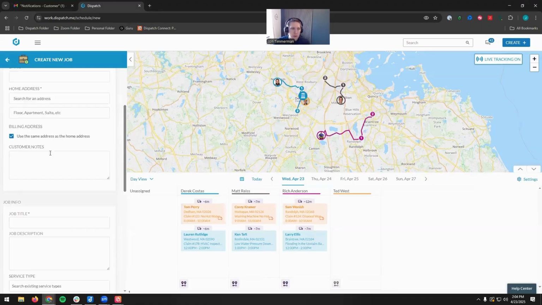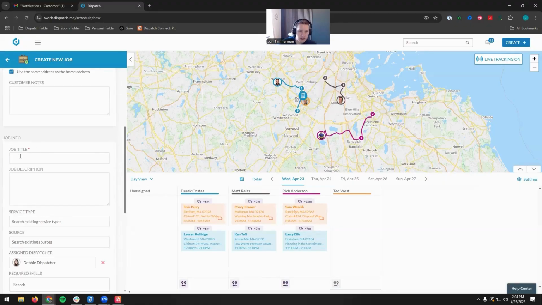As we scroll down, we're going to use some job information, such as, let's say, HVAC broken. Job titles, put in whatever you want. Job description is going to be critical to pass off any information from the dispatcher to the technician. Nothing in the job information screen is going to be customer facing. All of this is for you and your business to create a job, pass as much data and information between the dispatcher and the technicians in the field, and make sure that everybody's kept in the loop.